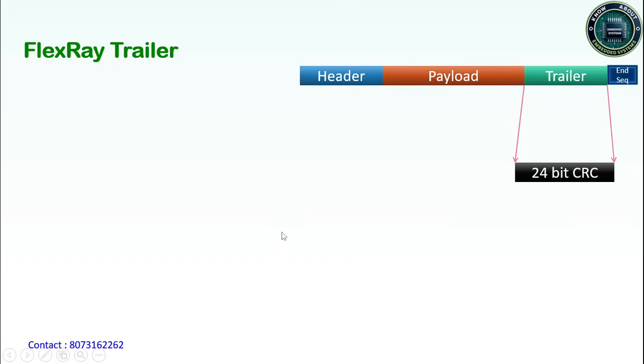The last part of your FlexRay frame is called the trailer. What is this trailer? The trailer will have a 24-bit CRC. Inside this we will have 3 bytes: byte number 1, byte number 2, and byte number 3. These 3 bytes of CRC information are going to protect your complete frame from errors. So whenever there is an error, we use the checksum. How it works, let us see now.